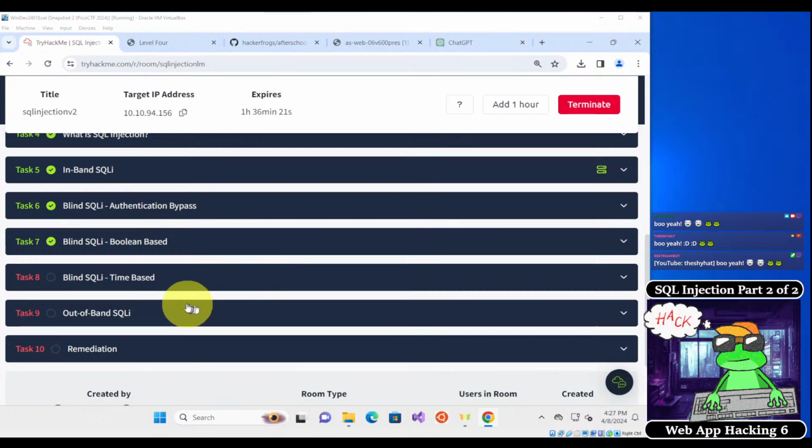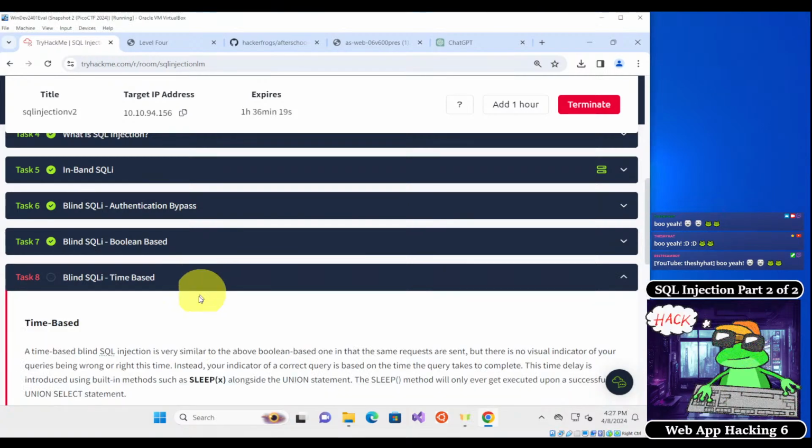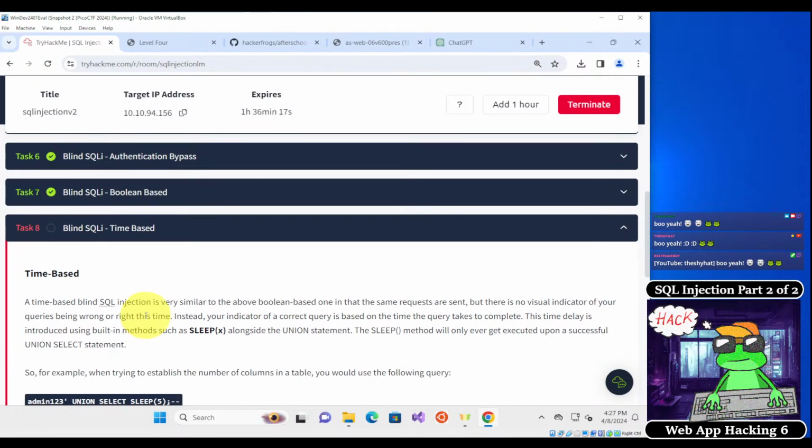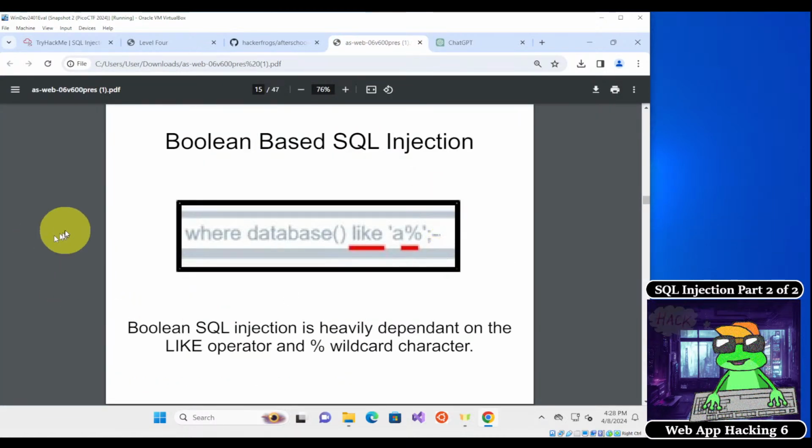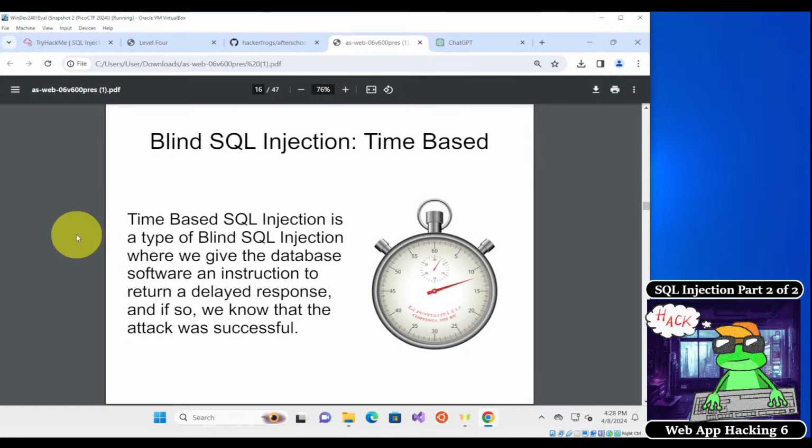Okay, so before we go on, let's talk about the next type of blind SQLi injection that we're going to be doing today. It's time-based SQL injection. Time-based SQL injection is a type of blind SQL injection where we give the database software an instruction to return a delayed response. And if so, we know that the attack was successful.